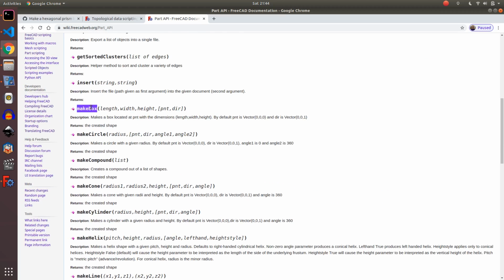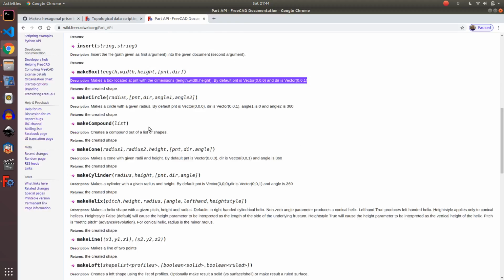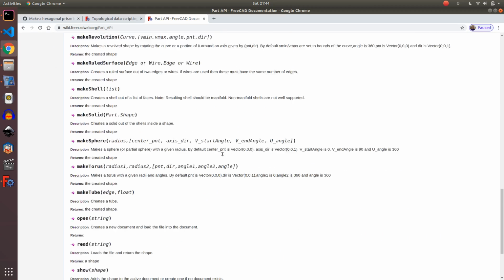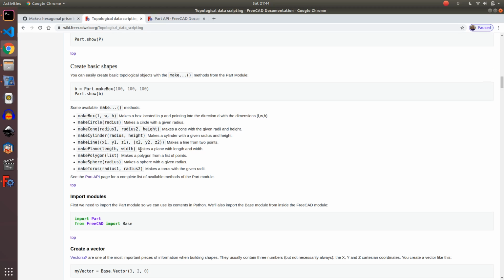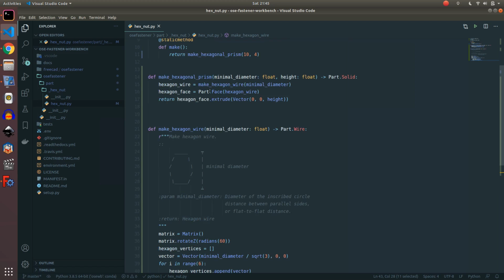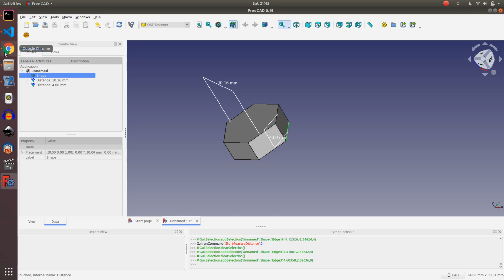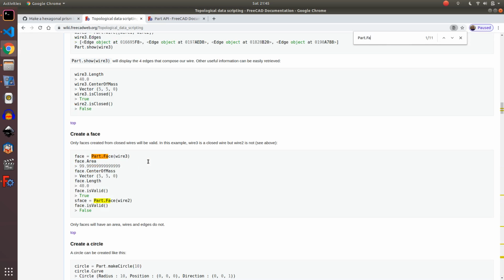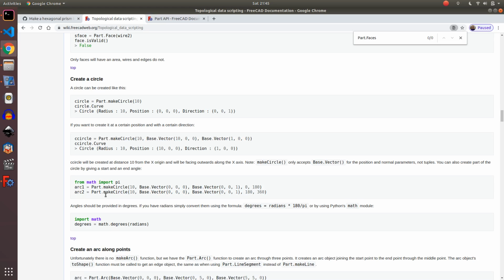So here we see make box and the arguments, a little description, make polygon. And we saw in the other, so part.face, you can see more information about faces here, about creating a face from a wire. Only closed wires can be valid faces. So lots more information that we have here.